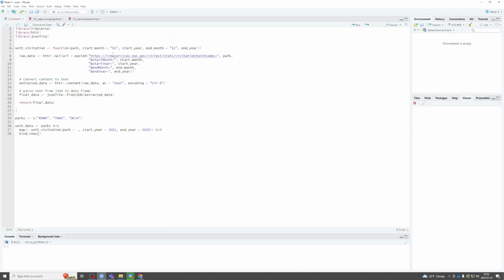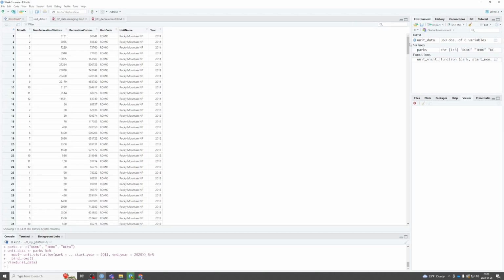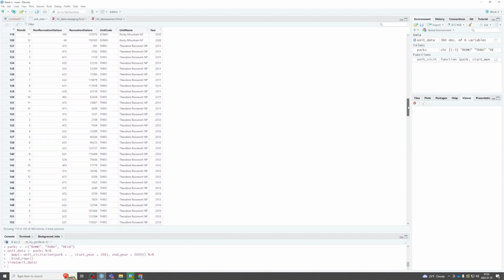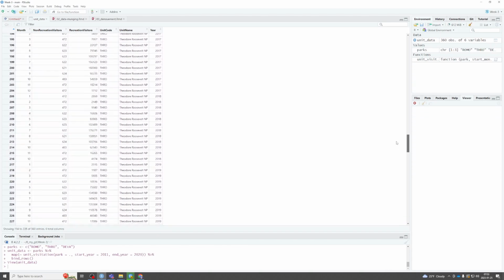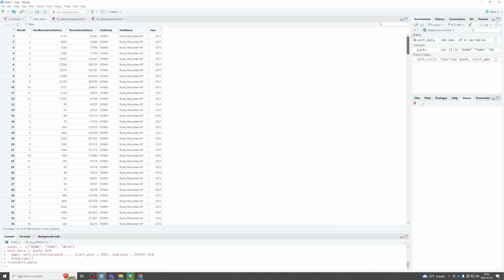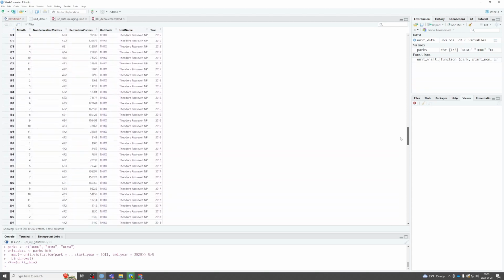So let's see what happens when we run all of this. I'm just going to start from the top here. We're going to load our packages in. We're going to load in our function that we created. We're going to provide a vector of park units, and then the moment of truth. What does this look like? So let's see what our unit data looks like. We've got Rocky Mountain there, we've got Teddy Roosevelt, and we've got Death Valley. Okay, so it looks like it worked. And we have all of those years of data that we need as well.